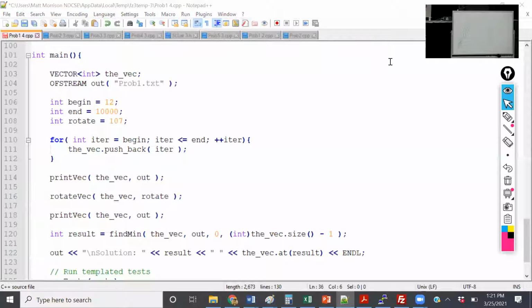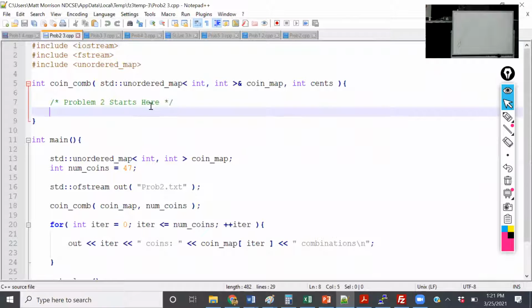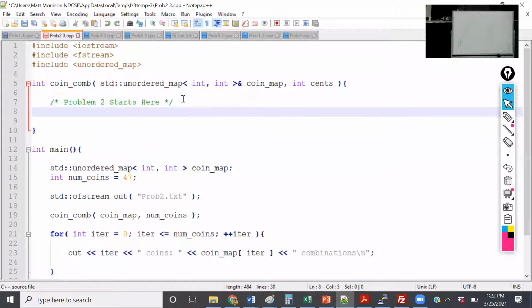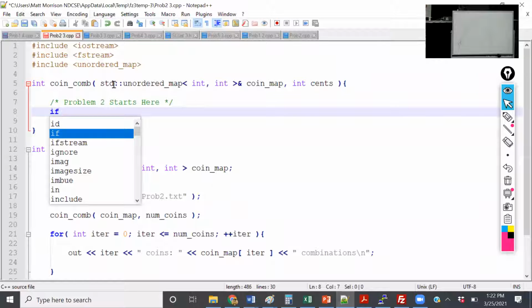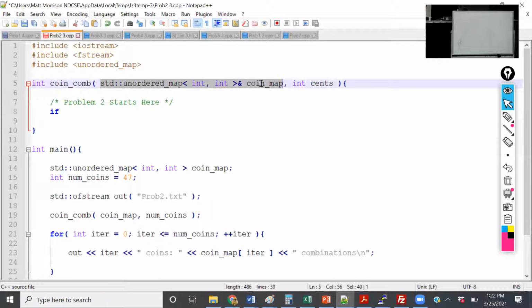So in the code, I would like you to go to problem 2, and go down to line 7. Quickly, what we're going to do is code up this coin combination. The first thing we're going to say is, well, if, and here's what it passes. It passes in the unordered map with a call by reference and sense.